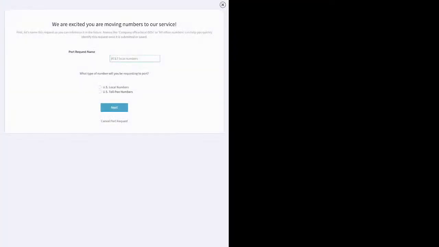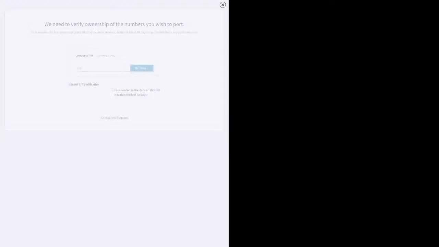Port, this begins the port process. Just need it local or toll-free. Then the system wants you to upload a copy of your bill. It's going to ask you then for the phone numbers that you want to port and the address associated with those phone numbers. It's going to also ask you for the billing telephone number and the account number.